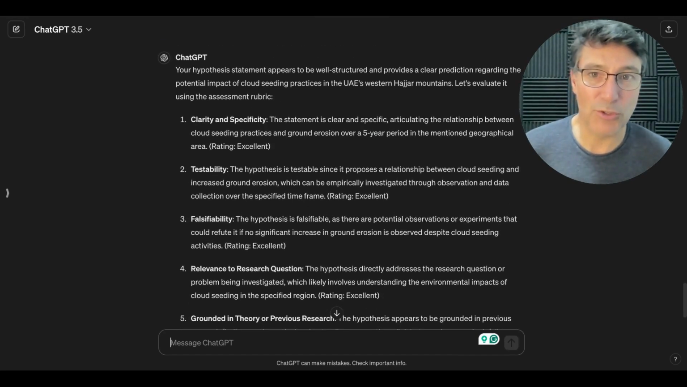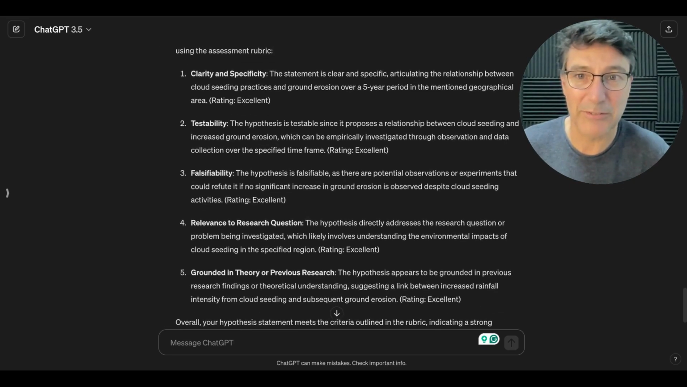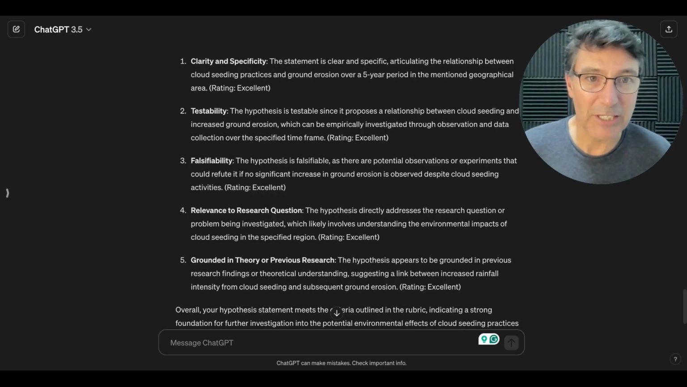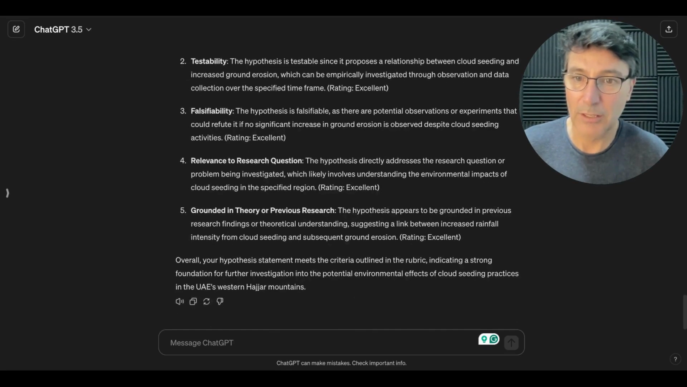Right, it gives me good qualitative feedback. The hypothesis statement appears to be well structured and provides a clear prediction regarding the potential impact of cloud seeding practices. Let's evaluate it using the assessment criteria. Great, so it takes the assessment criteria and gives an evaluation. The statement is clear and specific, articulating the relationship between cloud seeding practices and ground erosion over a 5-year period in the mentioned geographical area. It's giving me an excellent rating. On the second one, it's also giving me an excellent rating, 3 an excellent rating, 4 an excellent rating, and 5 an excellent rating. Wow, I did almost too well.